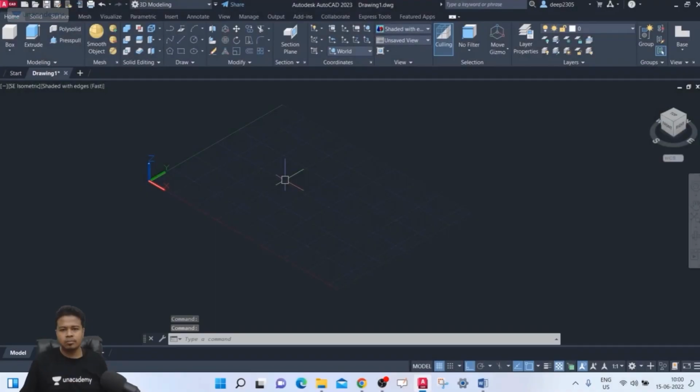So now let's get started with some more new commands. Okay. So today we will be starting with the revolve command. What is that, revolve? Okay.